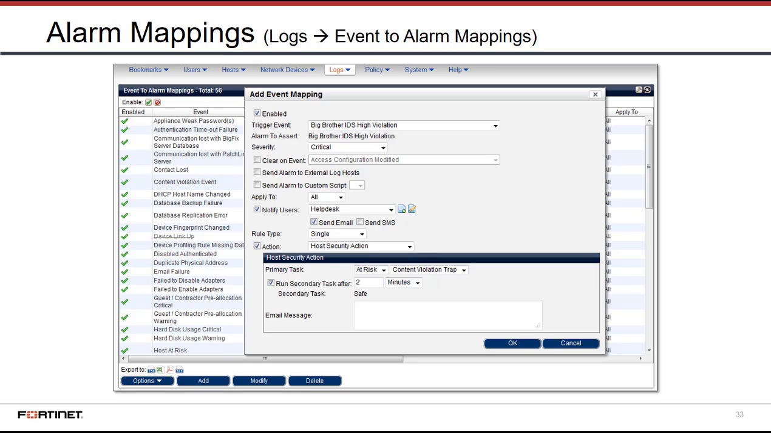And anytime you select an action like this, we can select to run a secondary task after a time delay. So in this case, after 2 minutes, the host would then be marked as safe and be returned to their production network, sort of let out of quarantine after a 2-minute period. We can add email message information here. If we are going to email an individual, we can add our message here if that was an action we chose to take, to send an email, and that'll be for notification purposes.